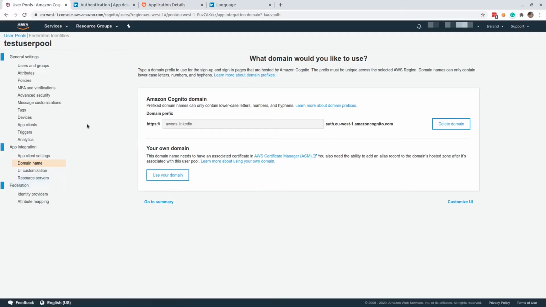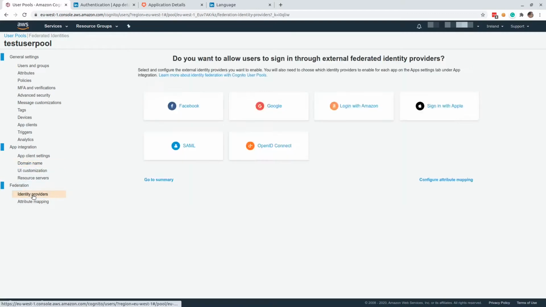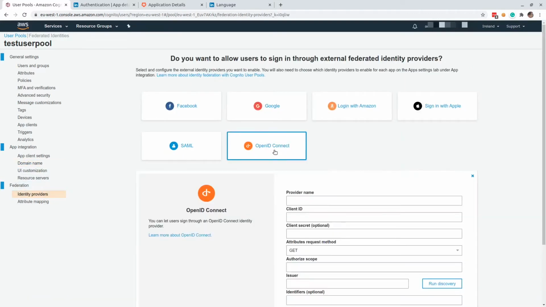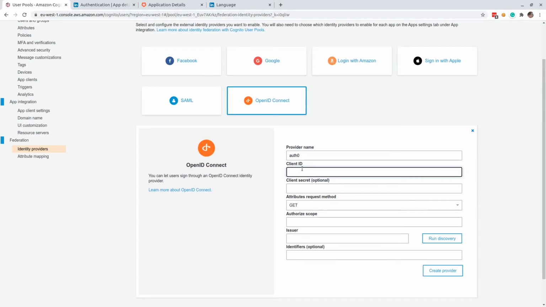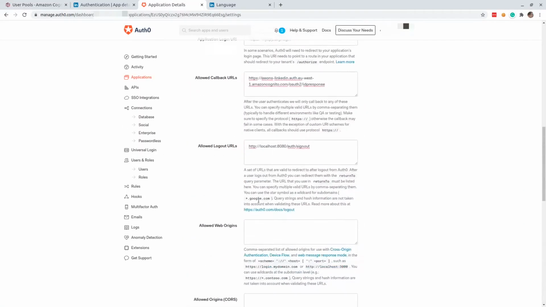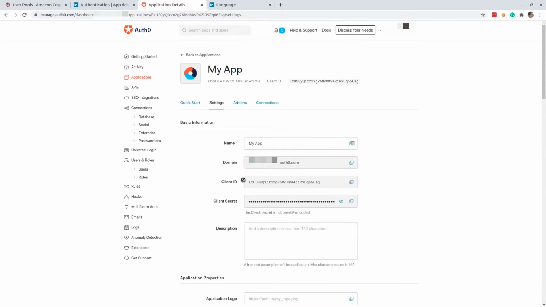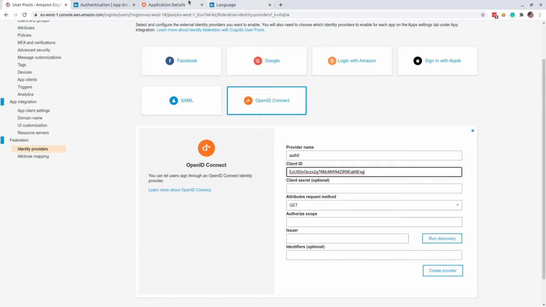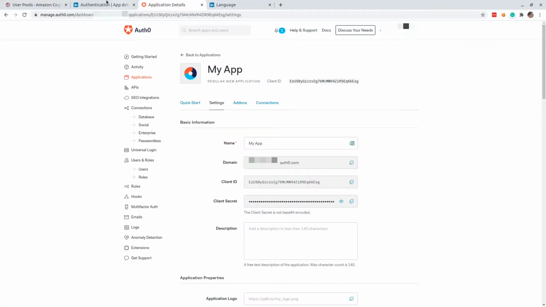Now, here we have to start configuring the integration with Auth0. So under the federation and identity providers, go to OpenID Connect, set the provider name like Auth0. Here we have to provide a client ID and client secret, and those are client ID and secret from your Auth0 application. If we scroll back to the top, here we have the client ID, can copy it over, and here we have the client secret.